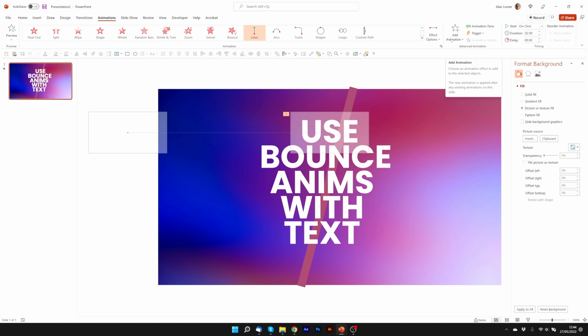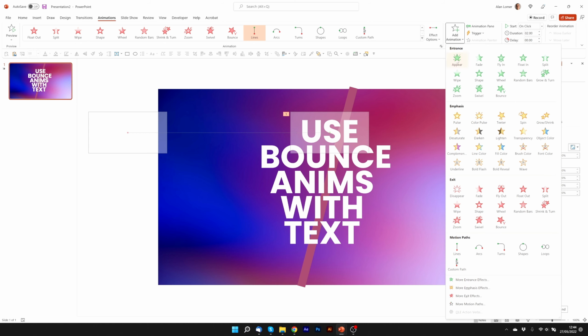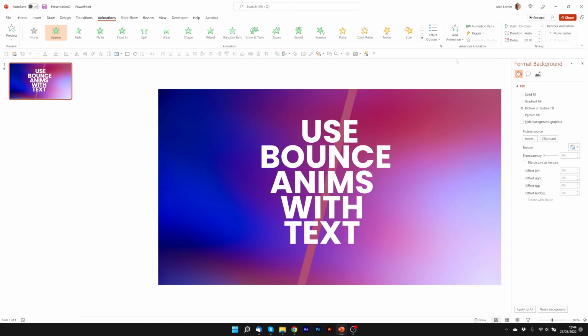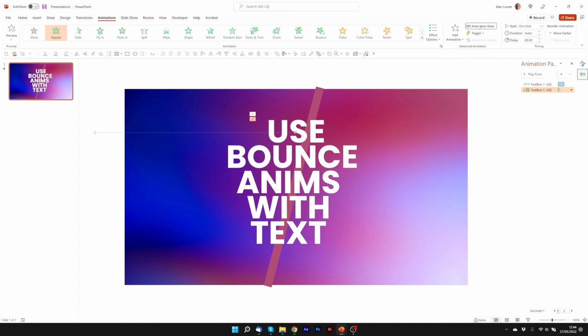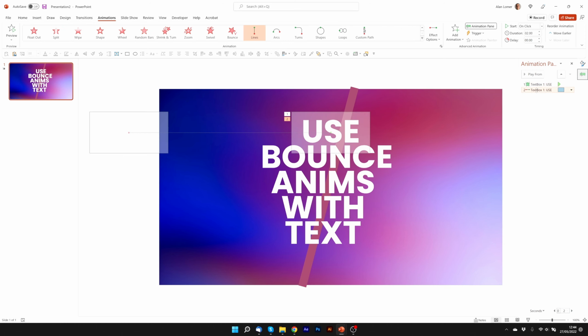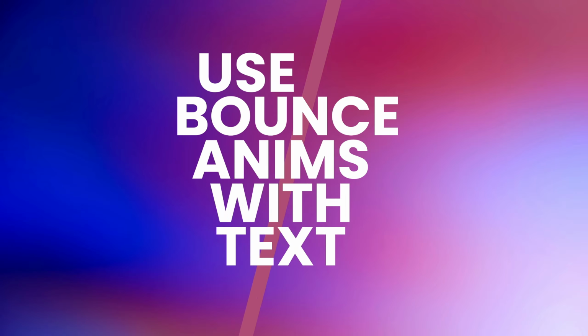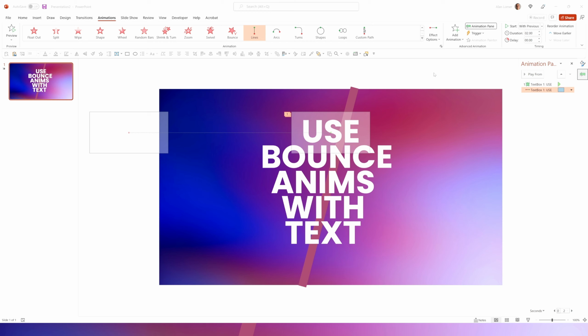But we want to do one more thing, which is to add animation appear. So this will mean that the use text isn't on screen when it starts. So we'll go to the animation pane. We want to make sure that the appears first, so we'll just drag it up above the other one. So this is the appear, and this is the motion path. Now we click on the motion path and say that we want it to happen with previous. And now if we run this, it will come in quite slowly and stop in the middle.